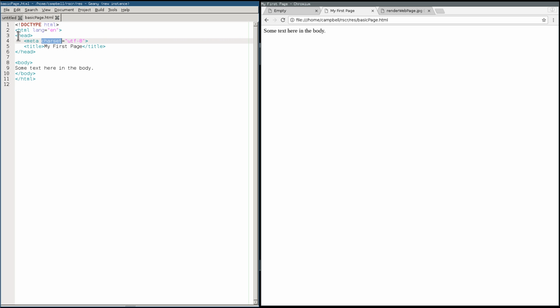Okay, so we have attributes, we have tags, we've got some of the terminology down. Let's go ahead and walk through and see what's going on in this whole thing.